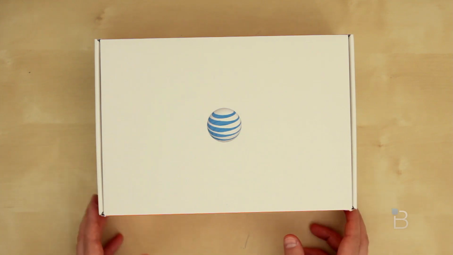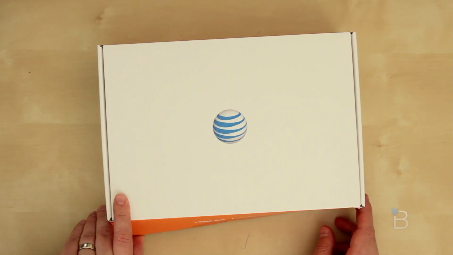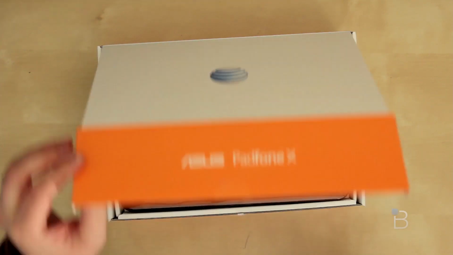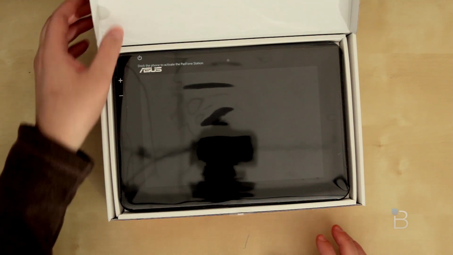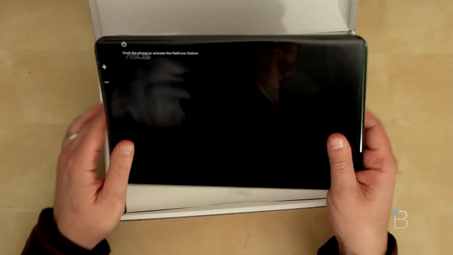It's a very novel idea. So what it is, it's a phone that docks into a tablet, so you get sort of 2-for-1. One of the big advantages of this though, especially with a carrier like AT&T, is that you only have to pay one data plan to get two functional devices, which is kind of neat. So I'll run through all the specs.